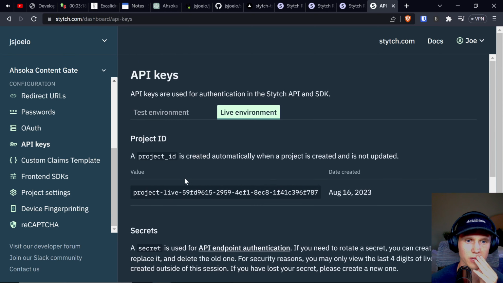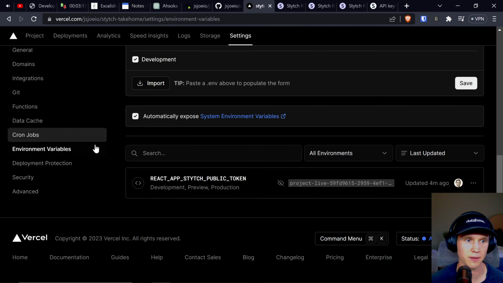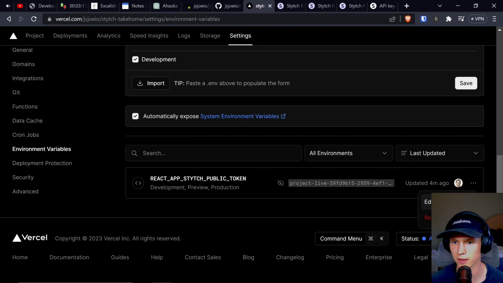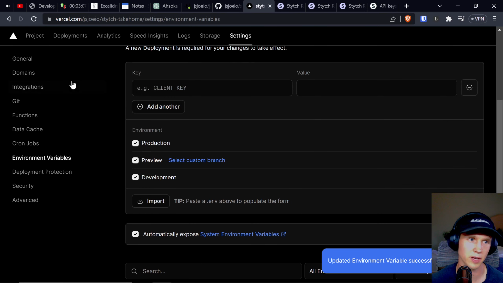Oh, wait. I'm using a project ID instead of a public token. Okay. Yep, look at that. That's wrong. Okay, now we've got to redeploy.